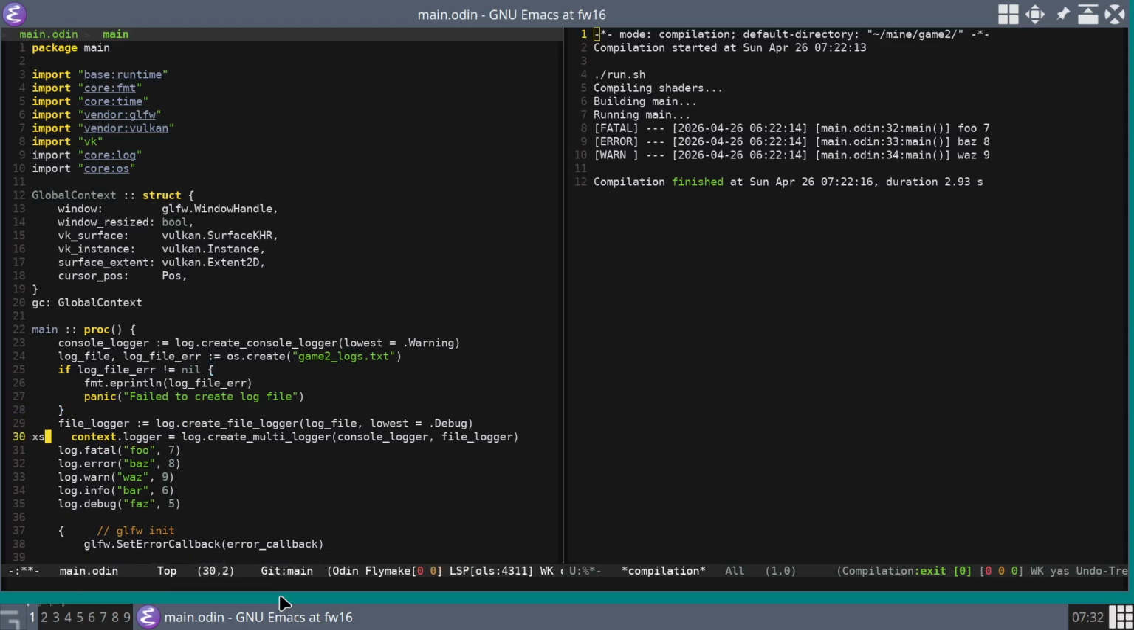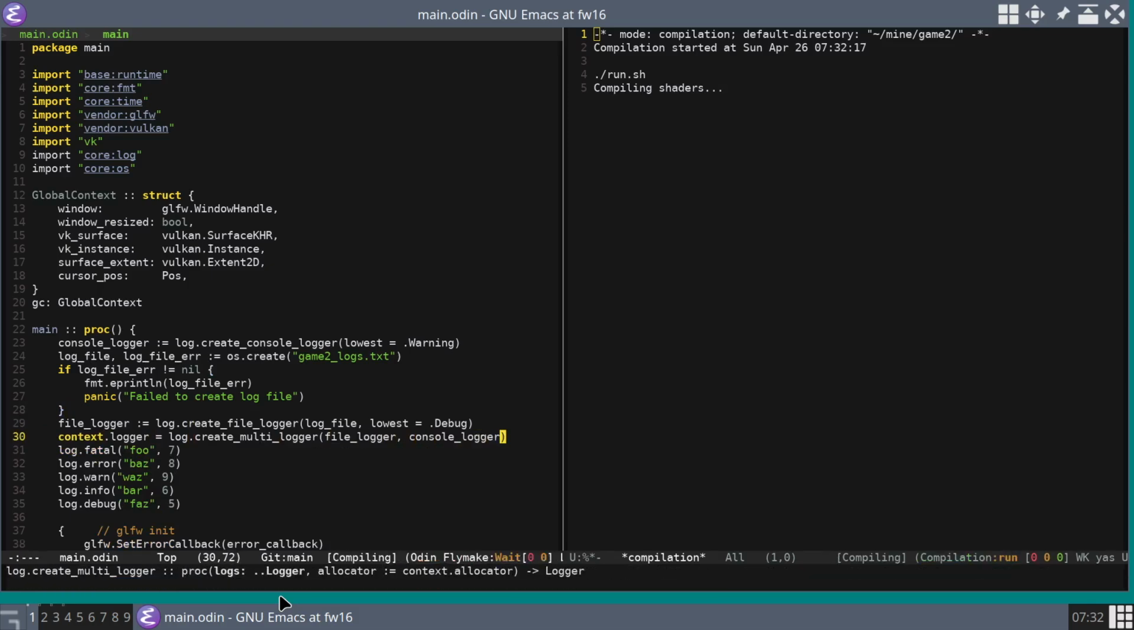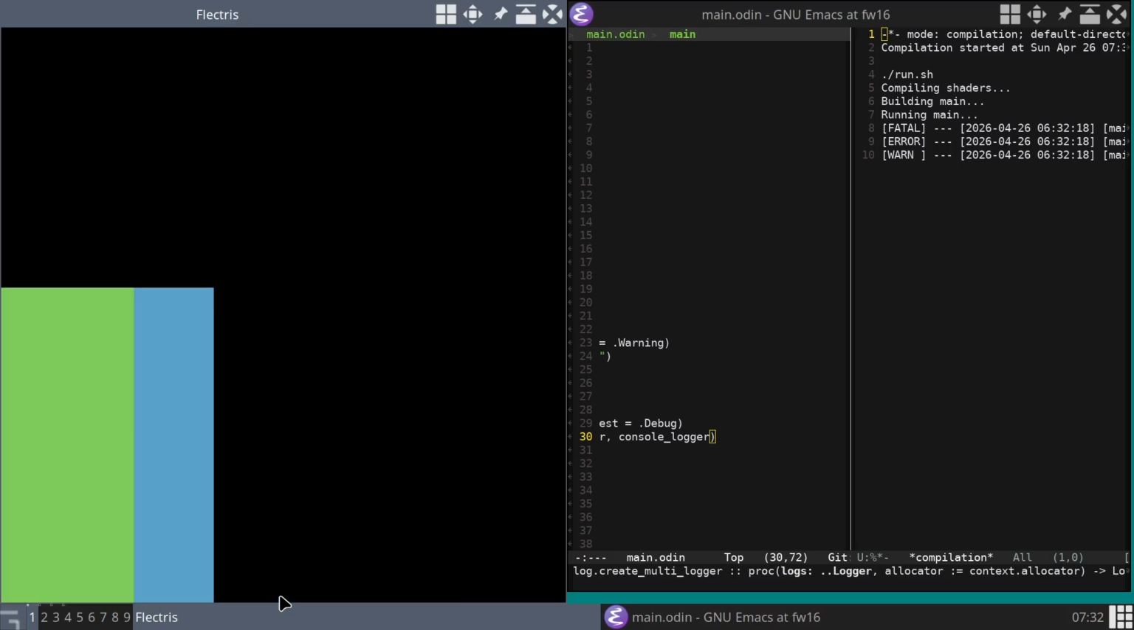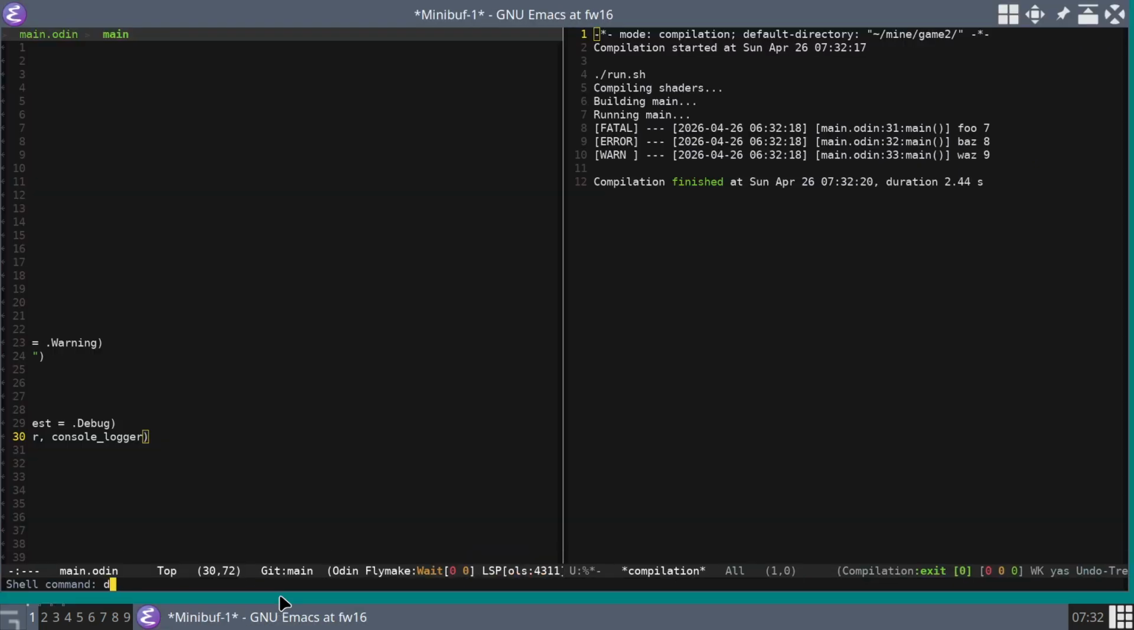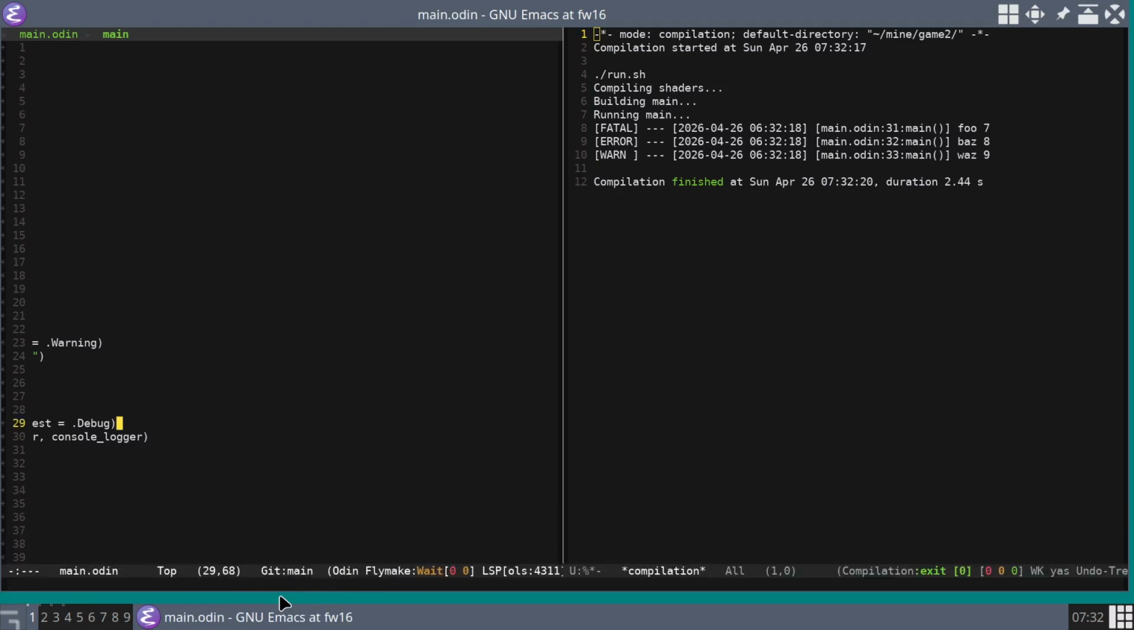We want to get rid of that. We want to say like this. That will work like we're expecting. So that gets those. But if we go cat mine game2 logs, now it has all of them. Oh, silly.